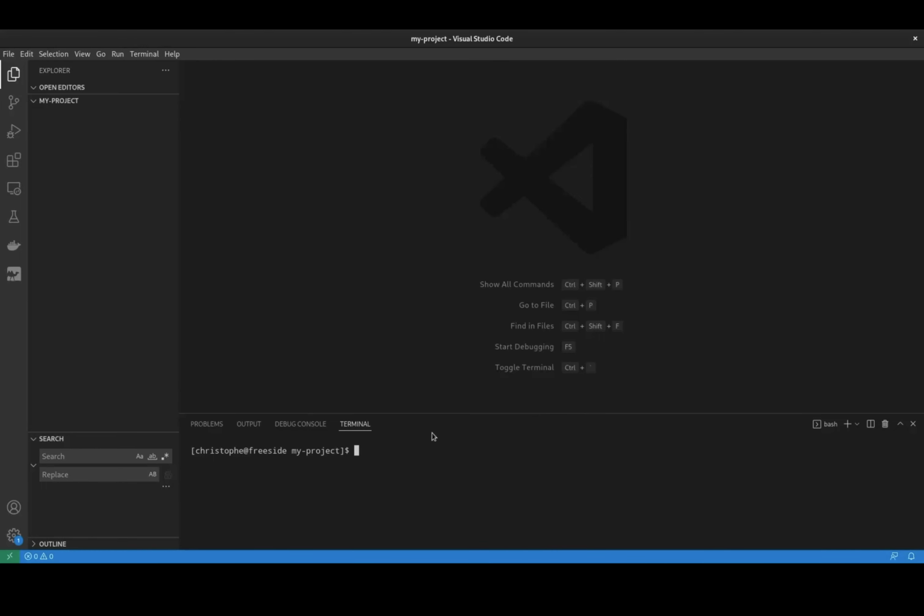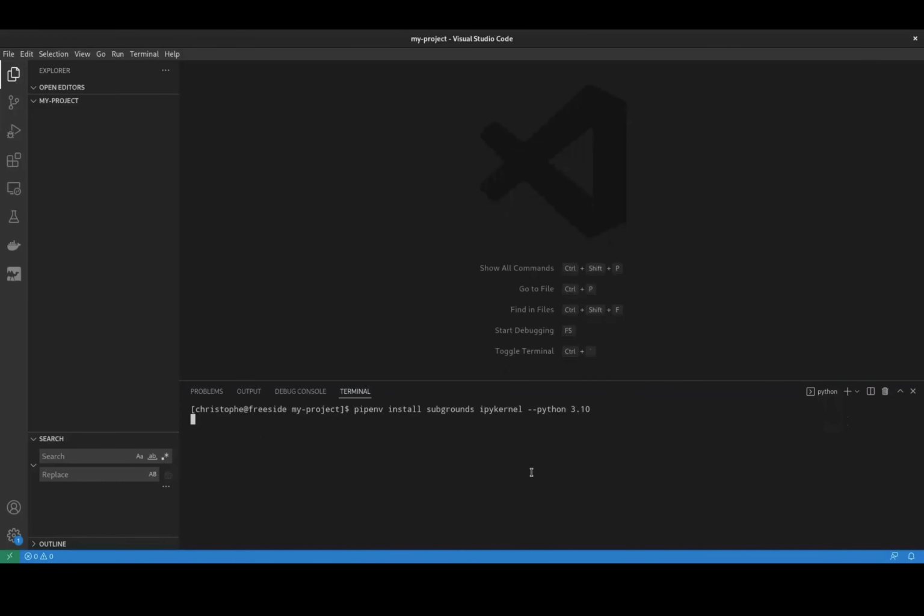you can then create your pipenv virtual environment. Right here, I'm in an empty directory where we're going to be creating the environment. So: pipenv install subgrounds, and also install the ipykernel package. To tell pipenv that you want to use Python 3.10, you add this additional argument here, --python 3.10. If you have Pyenv installed, this will allow pipenv to pull the specific Python version automatically. So we run this.